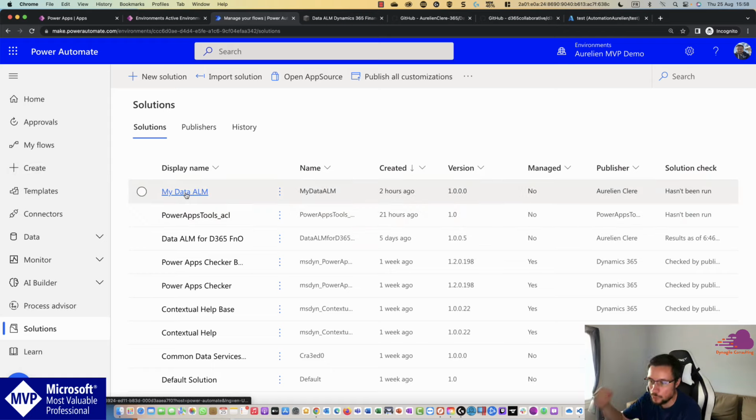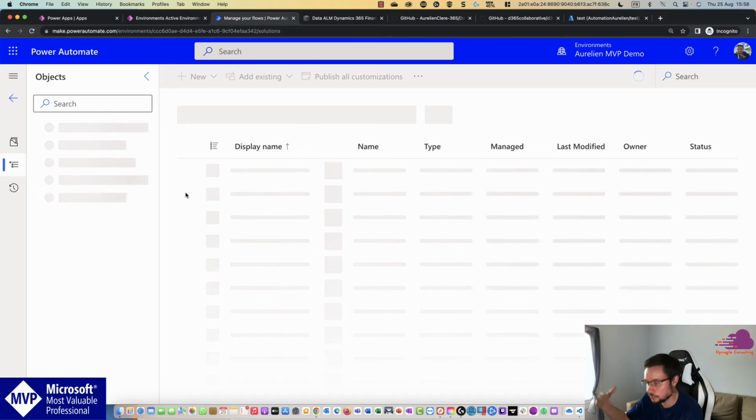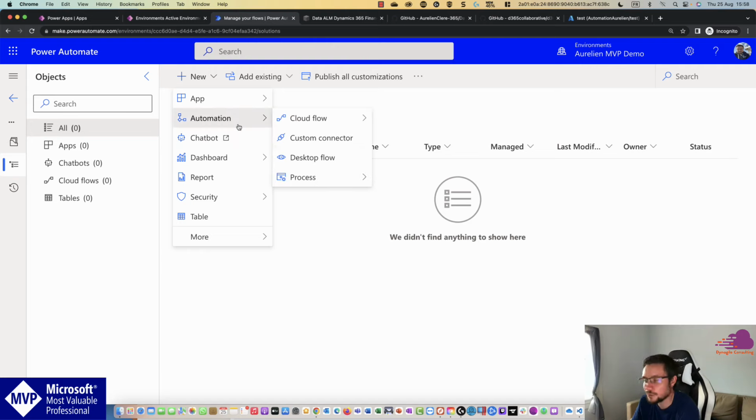Always, all development, all changes, all things you do on Power Platform, you need to put in a solution. That's why, as I explained before, you can't call a child flow without a solution. So it's mandatory. So let's build a quick one on my own solution, the new one I've made.